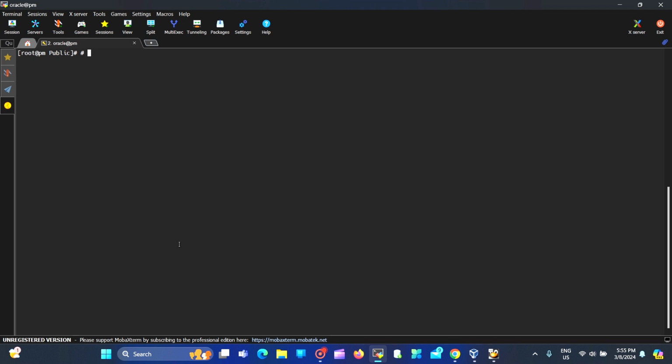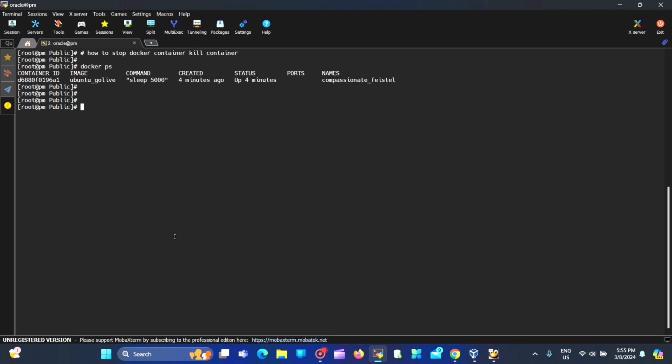Now if you want to stop the Docker container, you can kill the container. docker ps, just see it here, copy the container id, docker kill container id. This way guys you can kill the container.